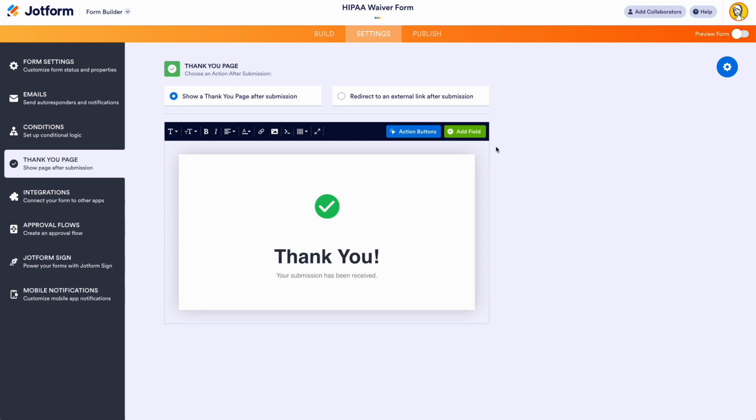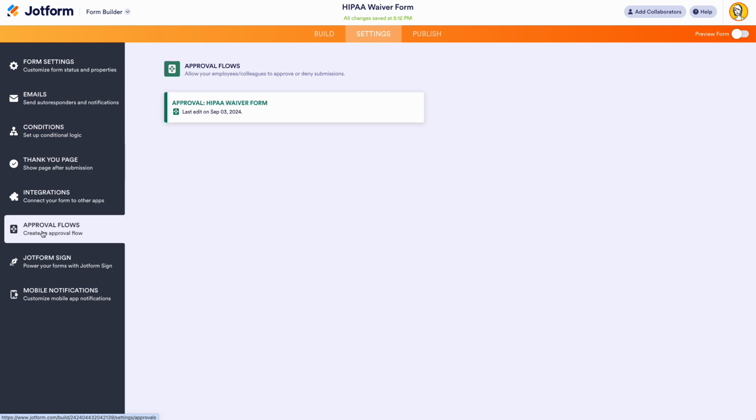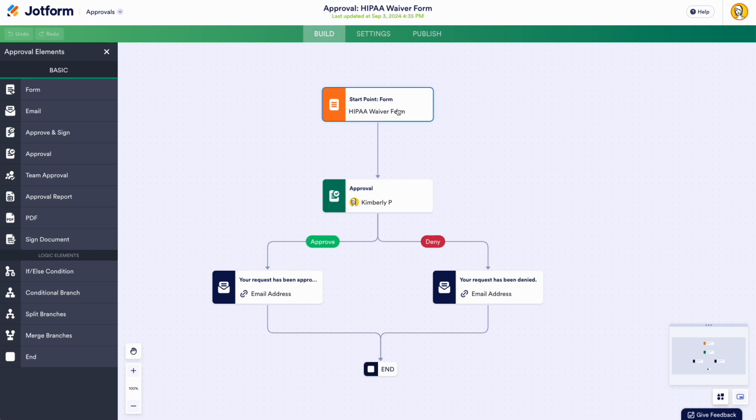Now, with regards to the workflows that I talked about a little bit at the beginning, I mentioned approval flows. So that's what you're seeing here. You can build an approval workflow into any form. By default, there is not an approval workflow in place, but all you need to do is click Create Approval Flow.